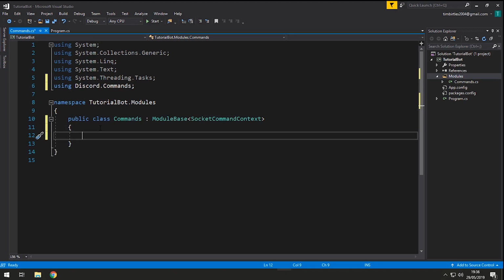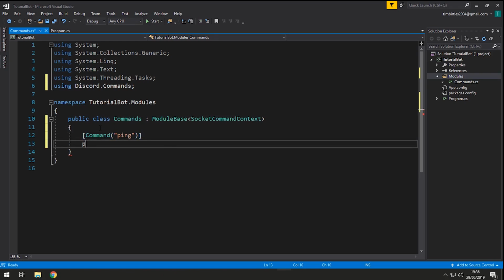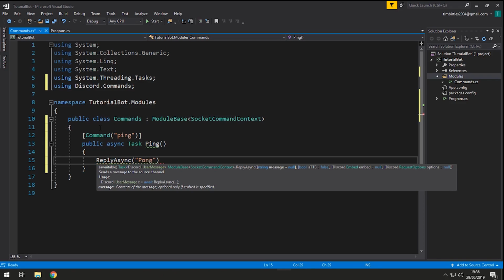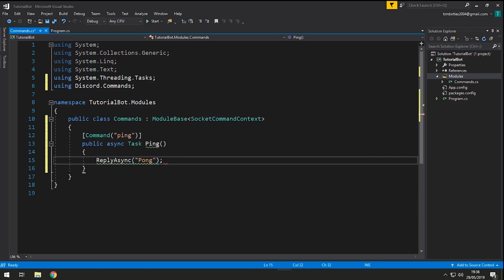So I'm just going to make a command that when I type ping, it will respond with pong. So we're going to put a square bracket, Command, and I'm going to call it ping, and then below we'll put public async Task Ping(), open bracket, close bracket, and then here we're going to make it respond with pong. So we'll just type ReplyAsync("pong"), and we also need to add an await.